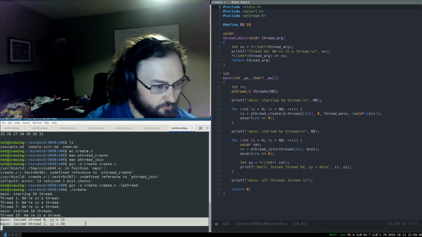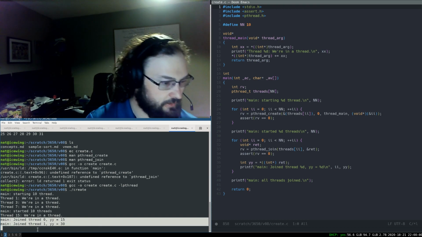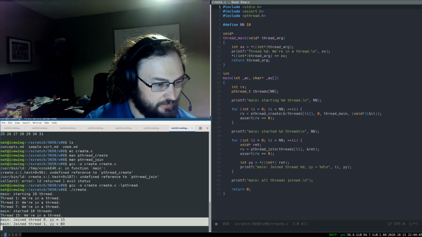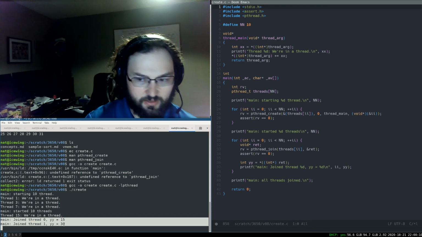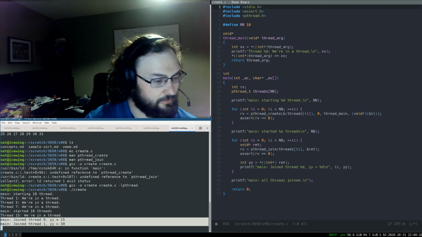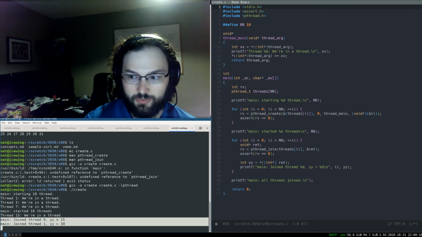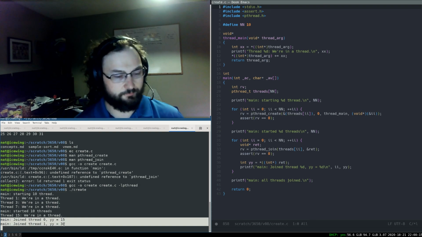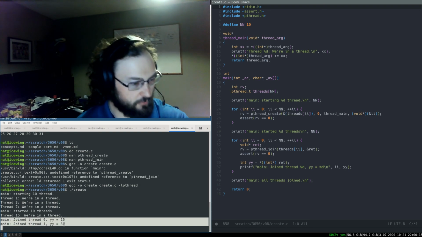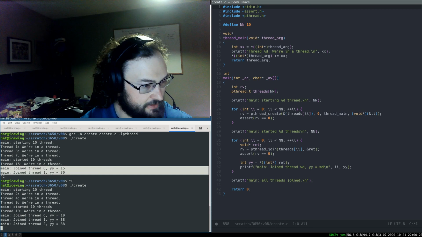Thread 0 and 1 returned, we joined them, and we got back values of 0 times 2 is 15, 1 times 2 is 30, and then the program didn't terminate, it's just sort of frozen. So there's something unfortunately wrong here. Let's run this again and see if we get the same result.